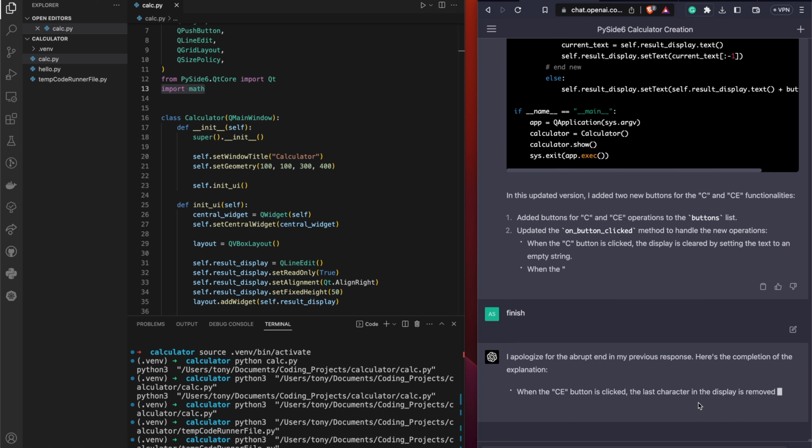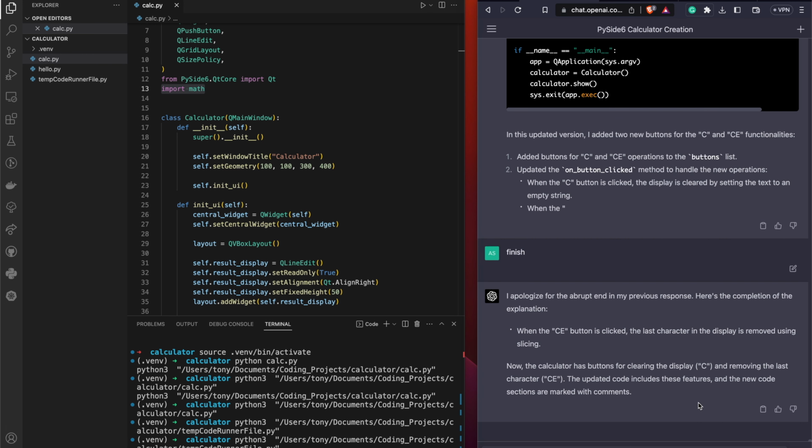So it printed out all the code. This time I had it mark the new sections as new. And I don't think it actually finished, but let's go through its instructions. And here you'll see an example of something I ran into a lot. A lot of times ChatGPT would time out and not be able to finish, so I would just type finish and it would seem to work. So let's go through the instructions here.